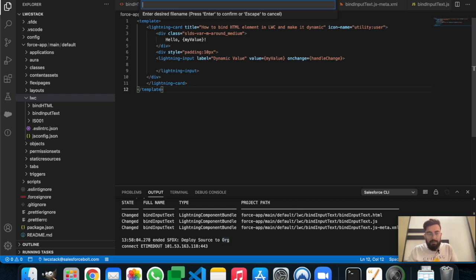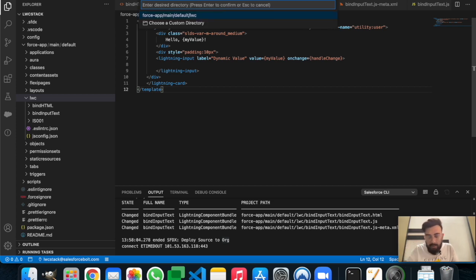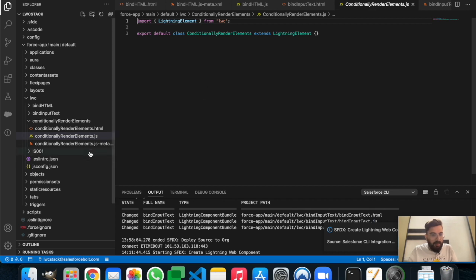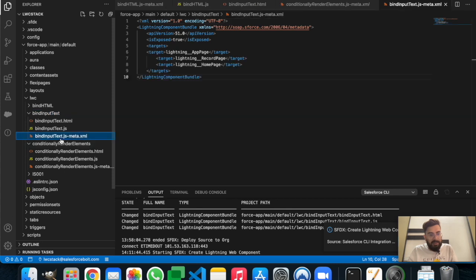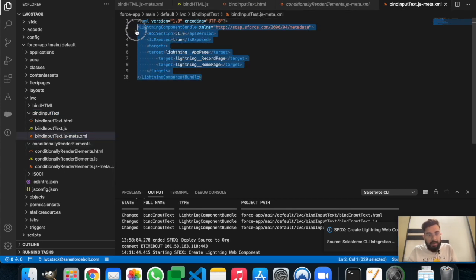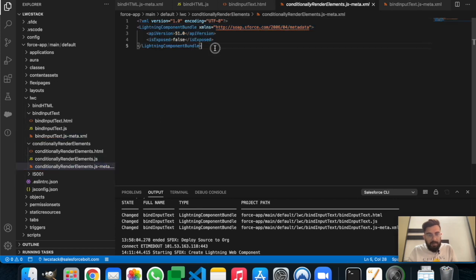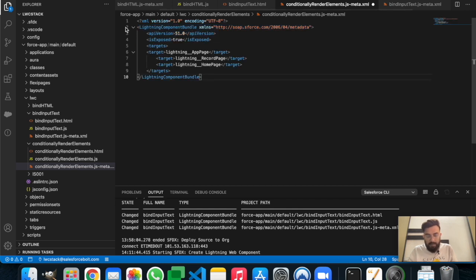Let's name it Conditionally Render Elements. Okay, so let's save it, and yes, this will be my default directory. All right, so guys, first thing what we will do is we will change the metadata file to display everything on the Lightning app, Lightning record page, and the Lightning home page. Okay, so let me just change this to this. So the metadata has been changed.